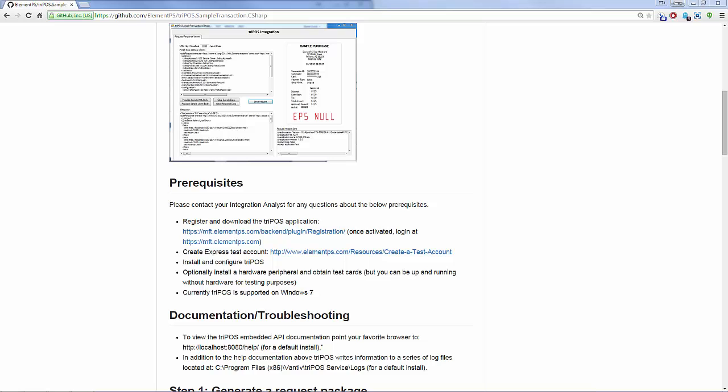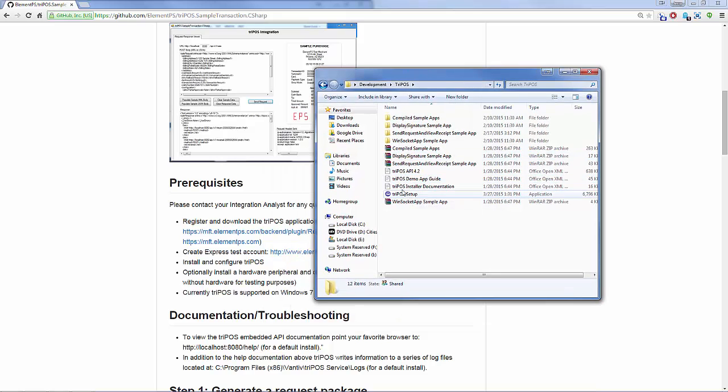Once you extract the TriPOS SDK, it'll look very similar to this folder here. Within the SDK folder, you'll see the TriPOS Setup Installer. Have your test account credentials ready because you'll be prompted for them as you walk through the install.